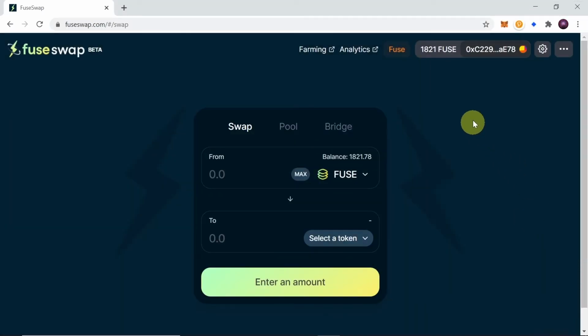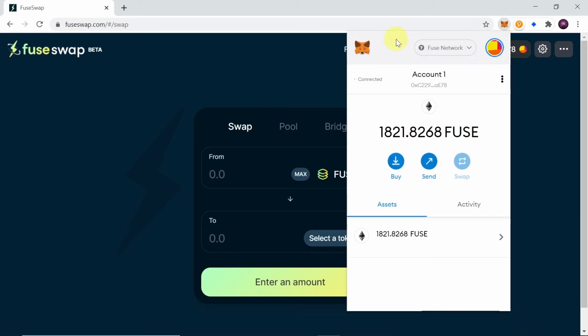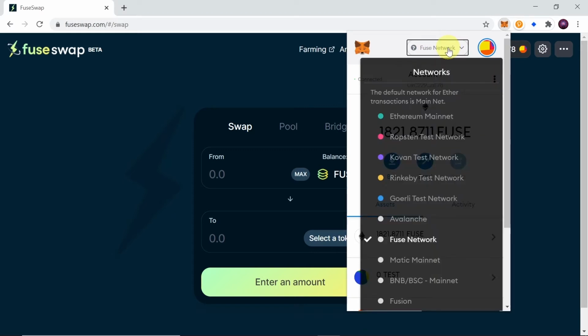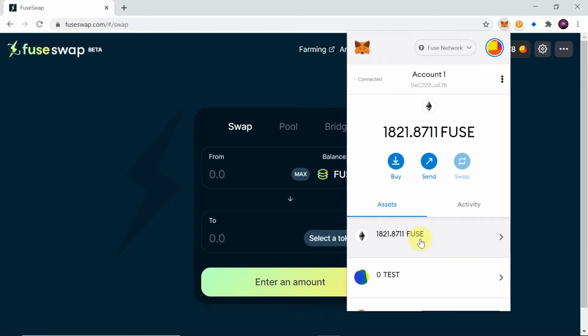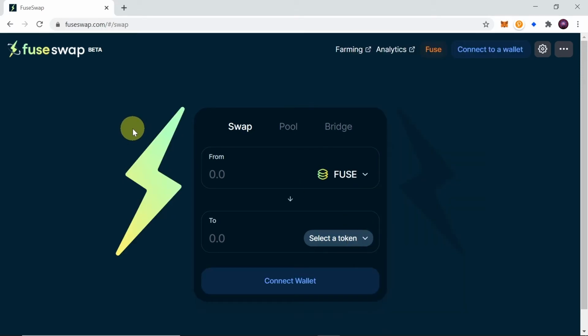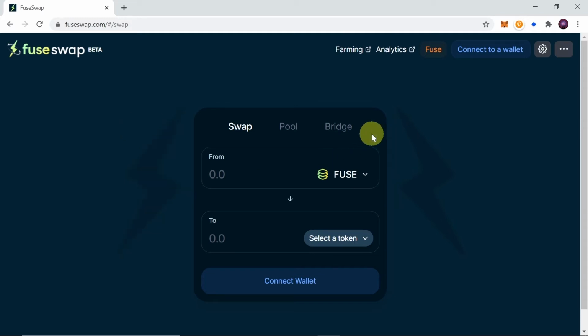And right now our MetaMask is already connected. As you can see over here, you will see part of your public address. And now we can move to the next step, which is swapping Fuse. So in order to buy Fuse, we need to make sure that our MetaMask is connected to Fuse network. So in order to change that, you just click over here and change it from Ethereum to Fuse. If you don't have Fuse network over here, you need to check out my other video. I've explained there how to add Fuse network to MetaMask.